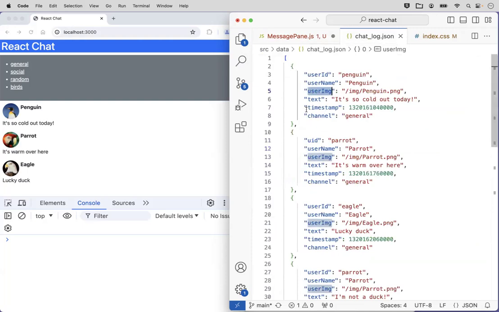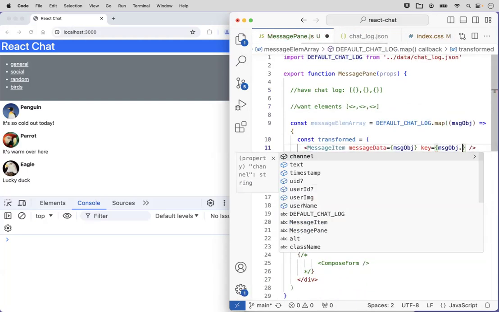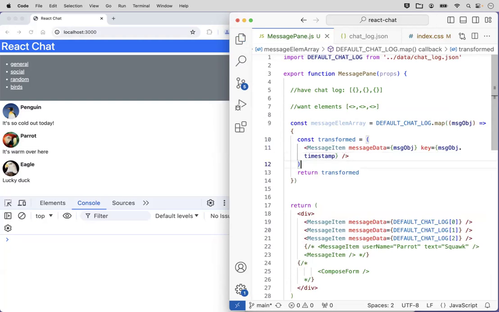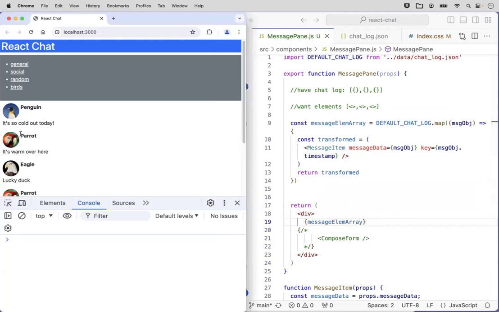As the unique key, I'm going to use the timestamp, because two people might send the same message, but they're not likely to send them at the exact same moment, at least how our server is going to run things. So I'm going to use the timestamp as the unique identifier. So this message object's timestamp is going to be my unique key. And with that, I've got my message element array, and I can simply render that message element array inside of my div. And now I've got all my different messages showing up on the screen.